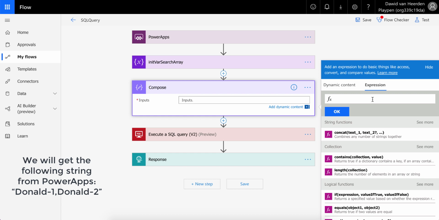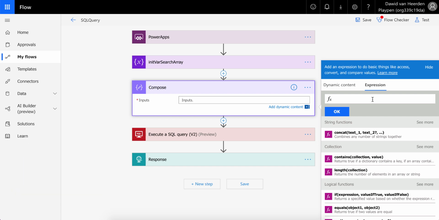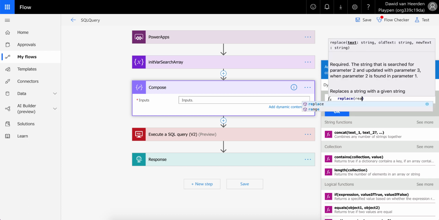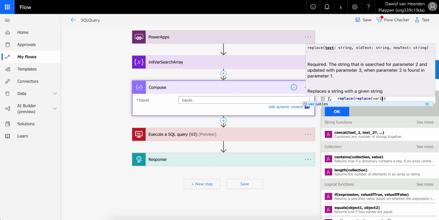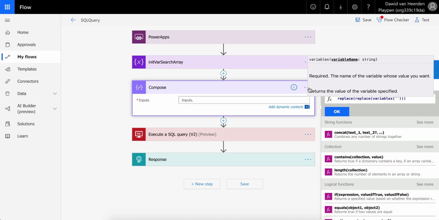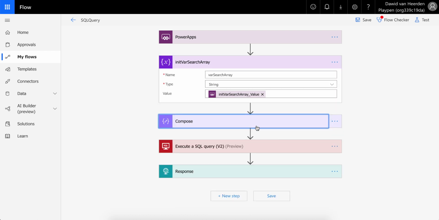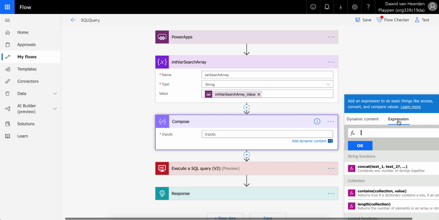The second one is then to also replace all of the commas that are separating these values with commas that are surrounded by single quotes. So we're going to be running two replaces in here, a replace on a replace, and what we're going to be replacing is the variable. There you'll see you can select variables, and the variable name is varSearchArray. Let me just confirm that. varSearchArray, yes, and of course I go and lose my expression, so sorry about that.